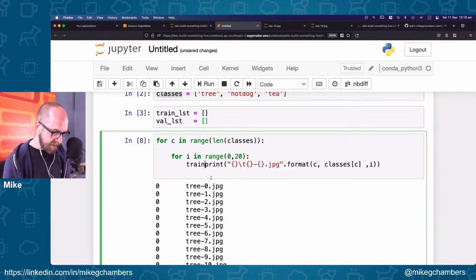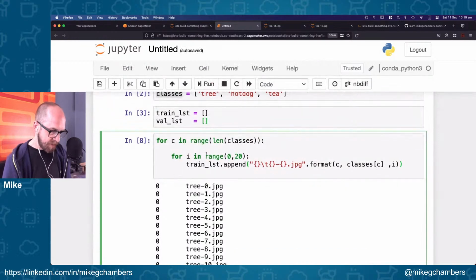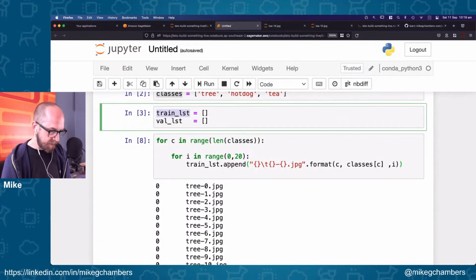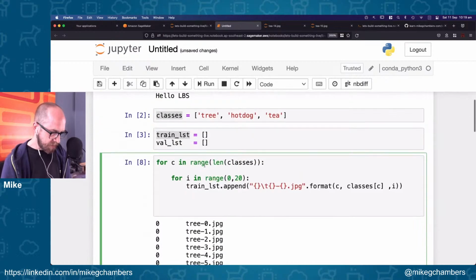But I'm going to add this into our training list file. So instead of this print statement, I'm going to go append. And so we're now appending into our training list. So we're just taking the training list that we had at the top here, appending into that and adding in our big long string thing. And then I'm going to copy this down, just down to here.